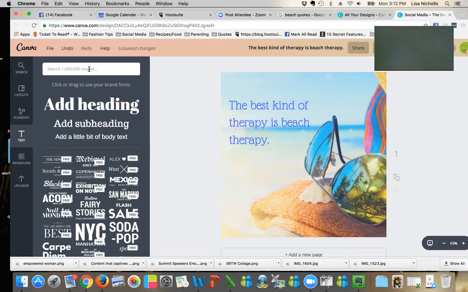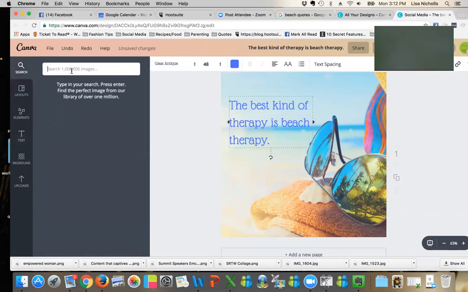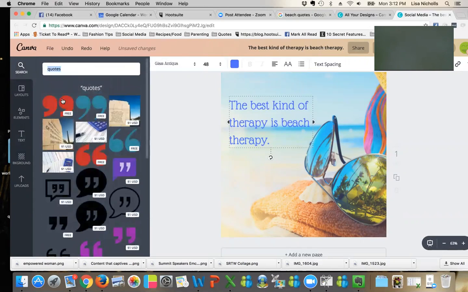Now I want you to use quotes, so you can actually type quotes into here if you want. One way to do it. Or I like to use big quotes, so I'm going to search on quotes and find the quotes I love, put them up here, make them a little smaller, and then make them the same color here.